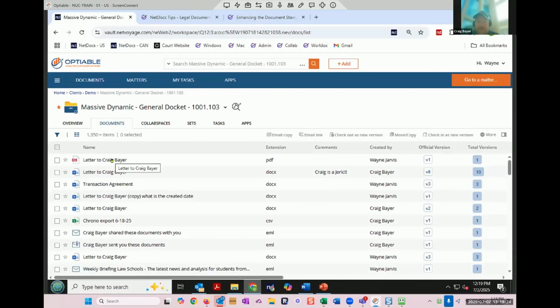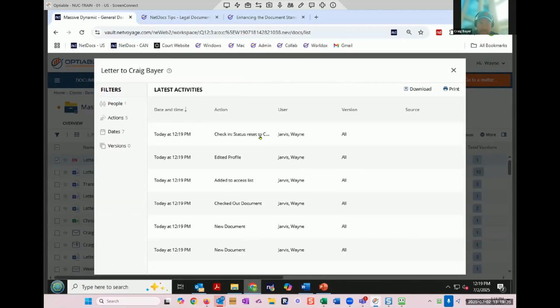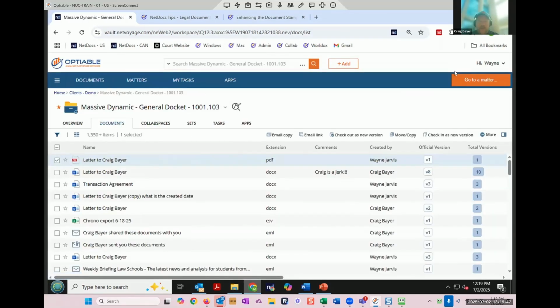And if we look now in NetDocs, we're going to have our letter to Craig Bayer, and then we have the PDF document there. Now, let's come over here to look at this document. And if we come over to More and then History, it does not tell us where this PDF came from. So to answer your question, no. If there's nothing in the audit trail, it doesn't tell us where it came from. That was the question: if you do a save as and save it somewhere else, does NetDocs tell you? It doesn't, but this is how I handle it.